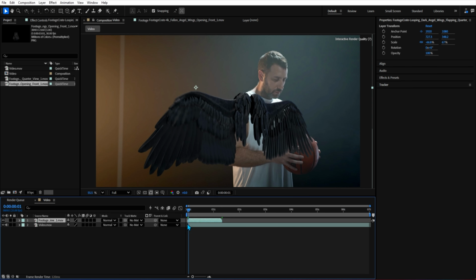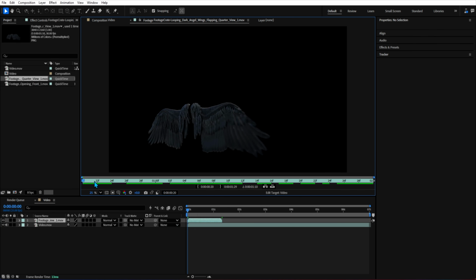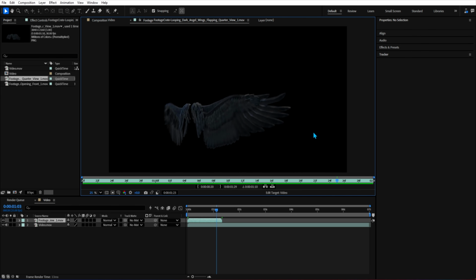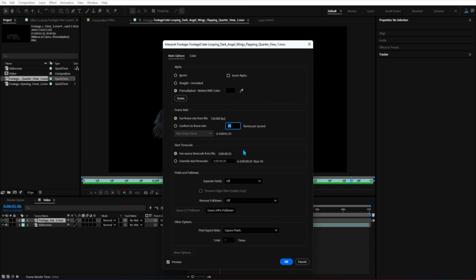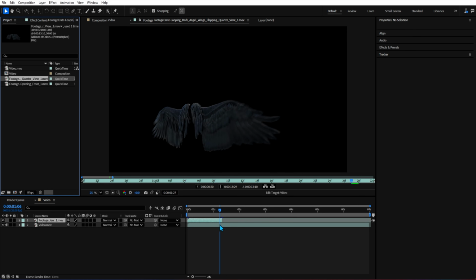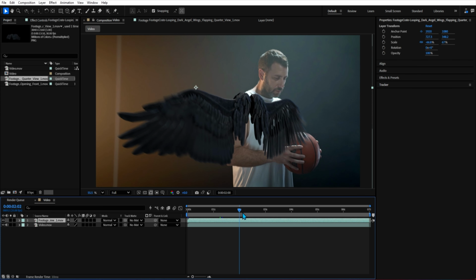The good news is these stock footages are loopable, so you can seamlessly loop them. The easiest way to do that is to right-click on it, go to Interpret Footage, then Main, scroll all the way to the bottom, and loop it, maybe 10 times. Now we can make this footage as long as we need.